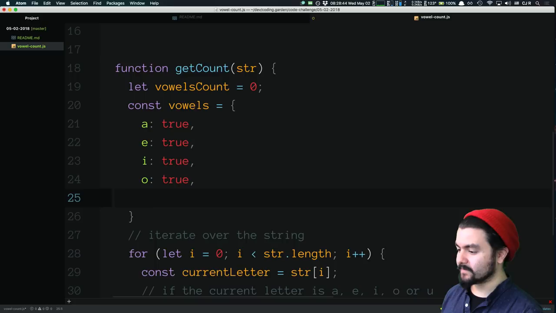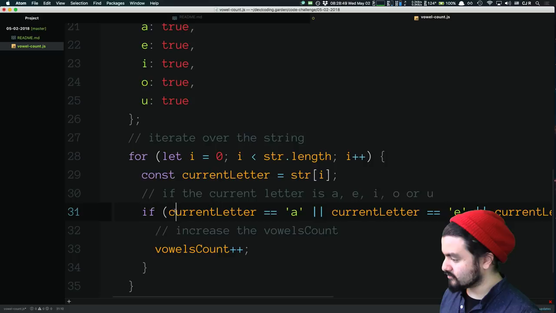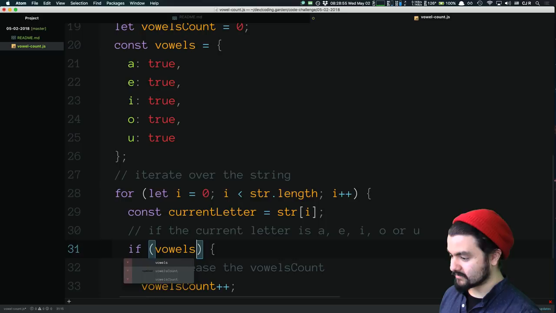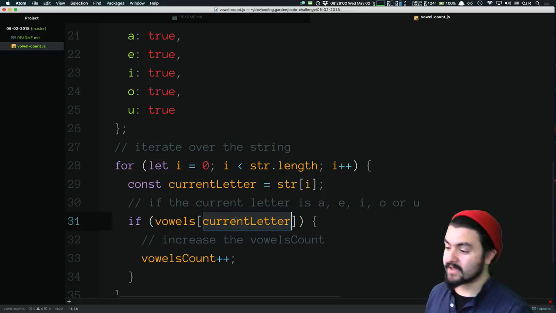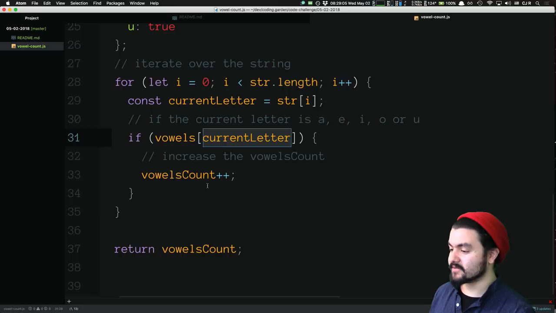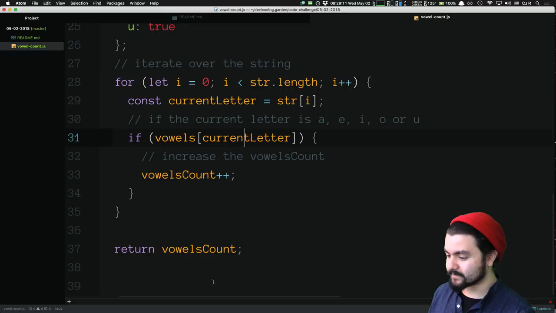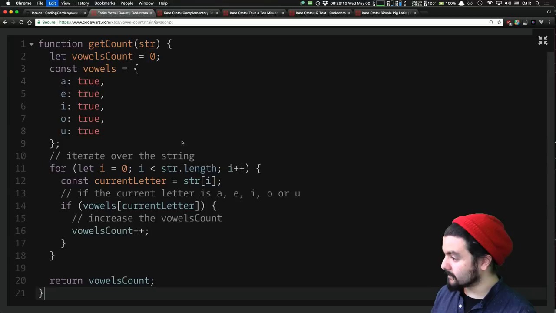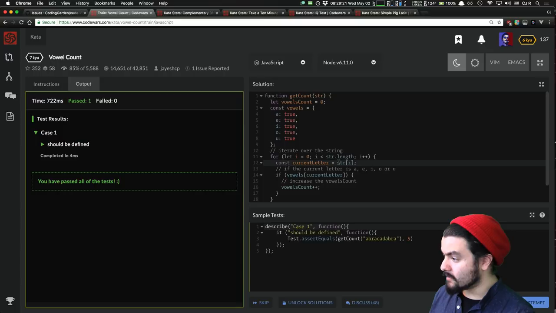And now that we have this object, in JavaScript, you can simply just say, if vowels at current letter. So if the vowels object has a property that is the current letter, and if that letter is A, E, I, O, or U, this will be true, and we'll increment the vowel count. So this is a little bit cleaner than a bunch of or statements, and it should work the same way. So let's try it out. Run sample tests. That worked. Let's attempt it. Cool.